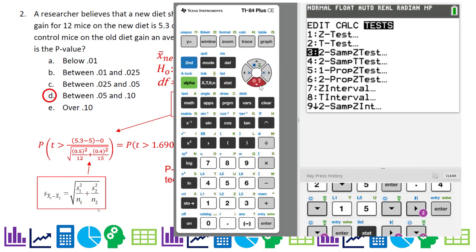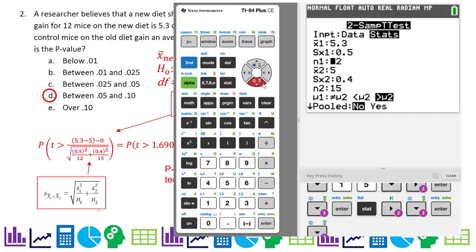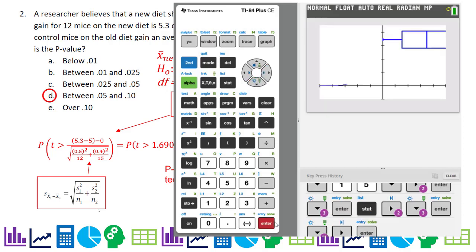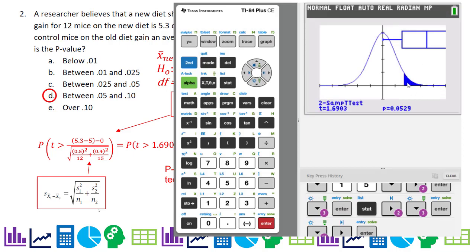Now, a cool thing you can also do with this, hit stat test. We're going to go back to that 2 sample t-test, and we already have everything entered. There was another option down here besides calculate, and that's called draw. If you hit enter, there you go, ignore that box plot. It actually shows a nice little drawing with your 0.0529. So, nice little extra.